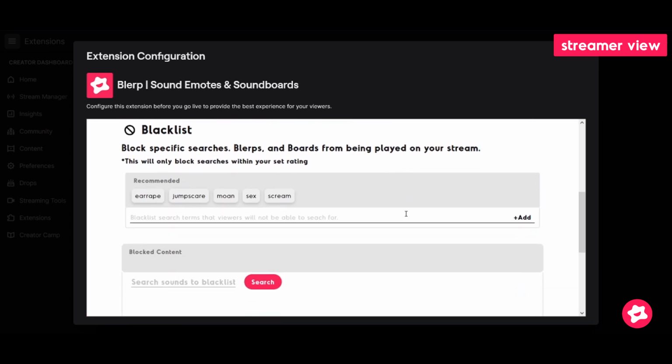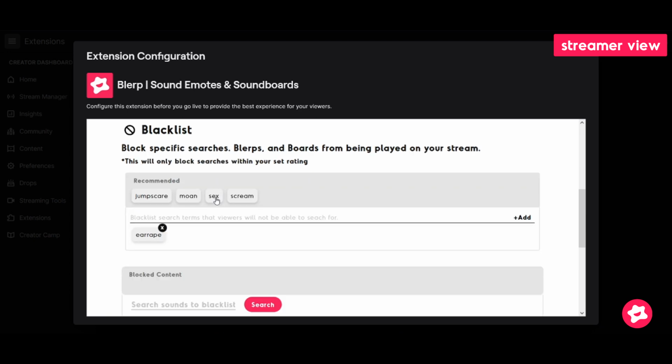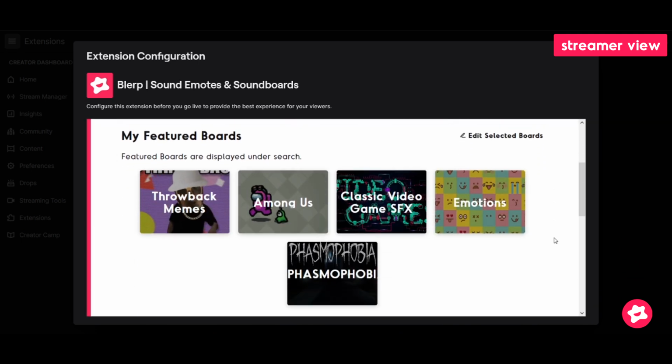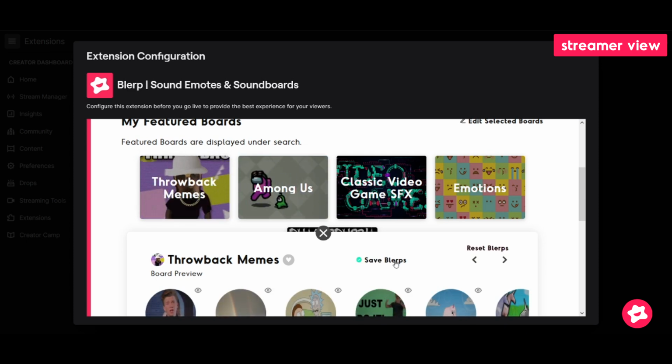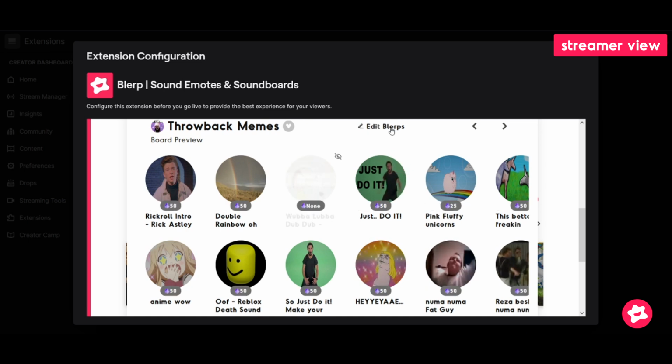Blerp has also added a blacklisting and blocking ability. You can now blacklist specific terms, boards, and Blerps. Followers and viewers can now also be completely blocked from accessing Blerp. If you'd like to use a soundboard that was created by someone else but don't like one or two of the included Blerps, those Blerps can be hidden by clicking on the eye icon. Hiding them will keep them from being found or used by your viewers.